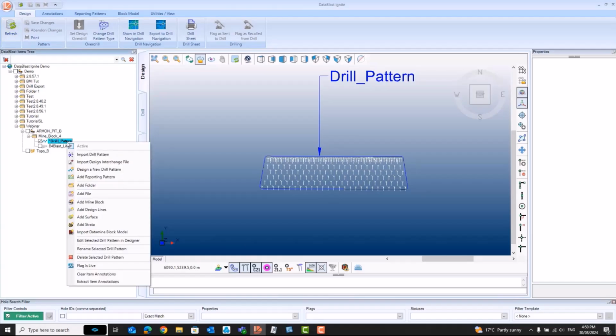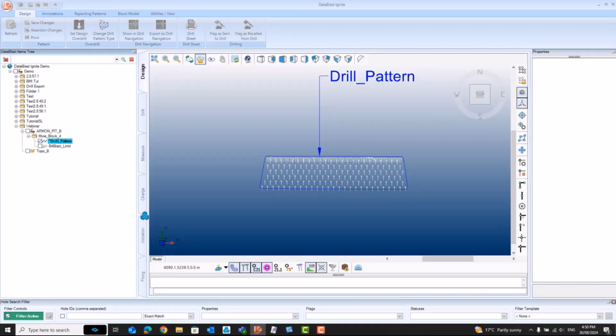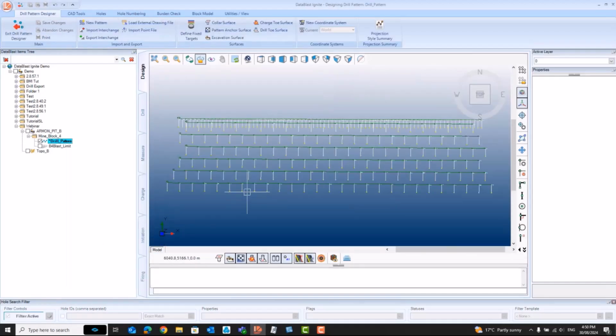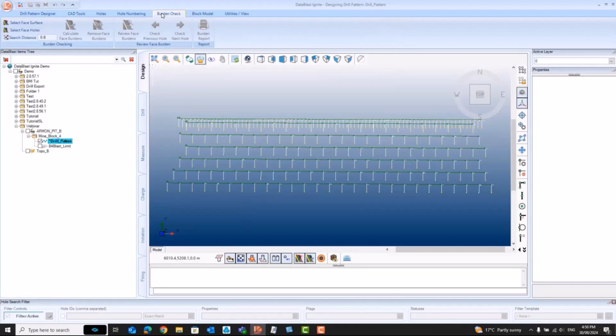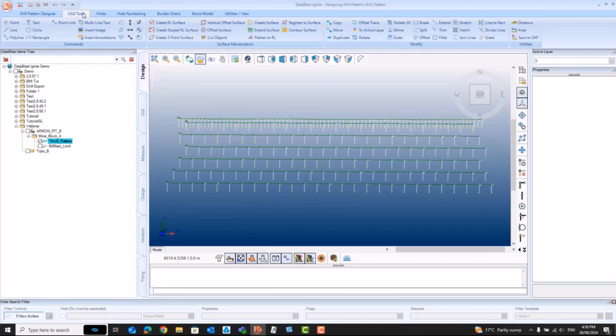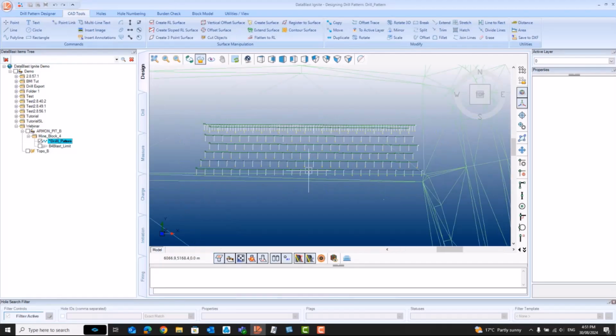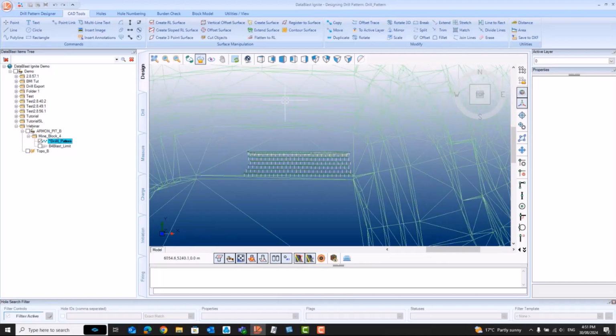So I will activate our particular pattern and edit it in Designer. Okay, so I'll give you an example of the inputs you require for a burden check. You need a face surface and face holes. So we will be prepping the face surface first. In CAD tools, I'll have a look at the actual face. The face is this little area on this particular block.